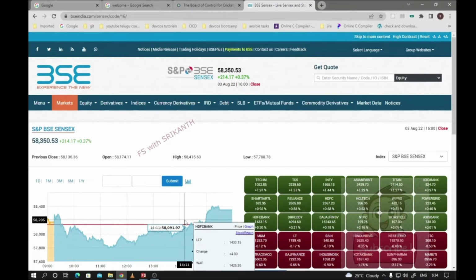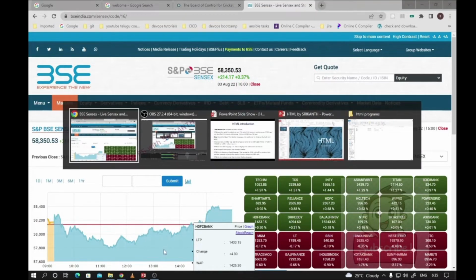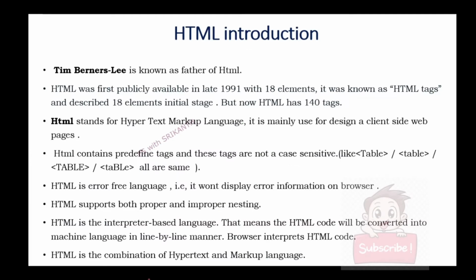HTML provides a way of creating web pages with text, with images, and with animation. With the help of HTML we create web pages, right? HTML was created by Tim Berners-Lee. In 1991 he designed the first web page with only 18 tags. What is a tag? HTML is formed with tags only. We will learn that later, right? Initially in 1991 there were only 18 tags in HTML.